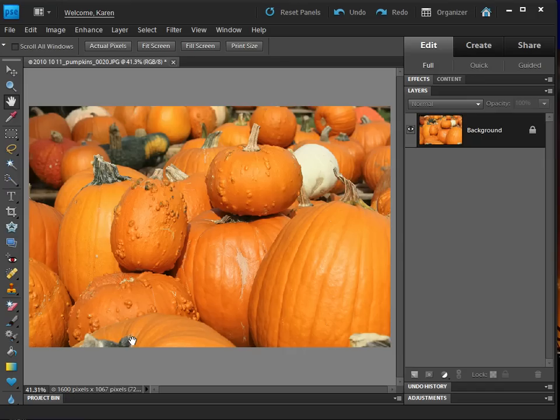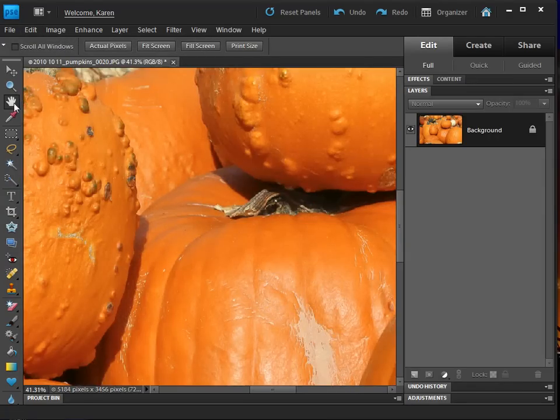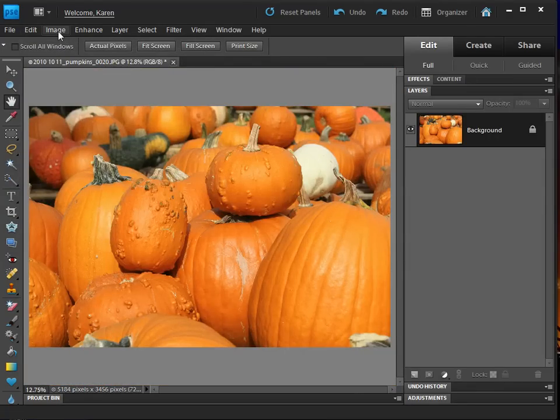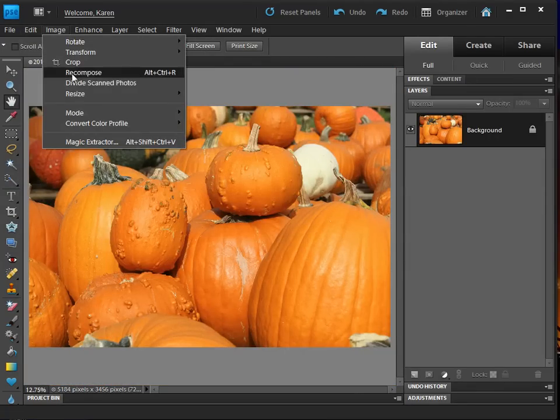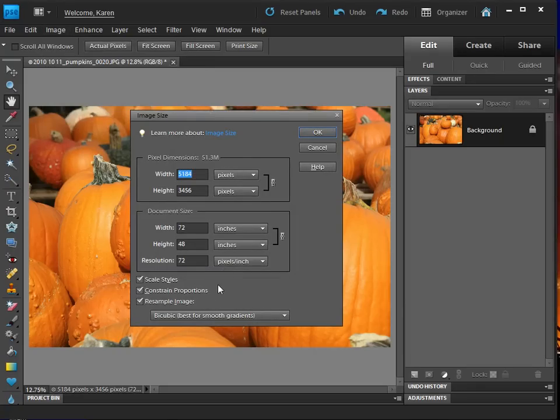Let me show you another way to resize an image. I'm going to just undo what I just did, and now go to the Image menu, choose Resize, and then Image Size. Suppose you want to resize this image to print on your printer at 6 inches by 4 inches.